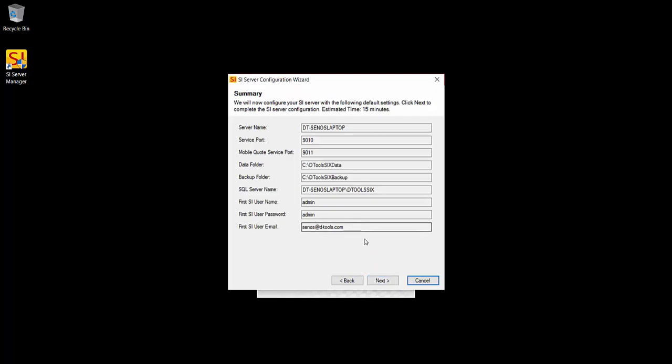And this is going to give you a summary of the installation. The server name is going to be the machine name that you're currently on where you're installing the server. The default port for service is going to be 9010. For our mobile quota, it will be 9011. And here are the default folders for data backup, as well as the SQL server name that's going to be installed. So again, we do recommend using these defaults when installing our software, unless, of course, you have personal preferences or you have to change the ports if your network administrator requires that. Go ahead and click Next.